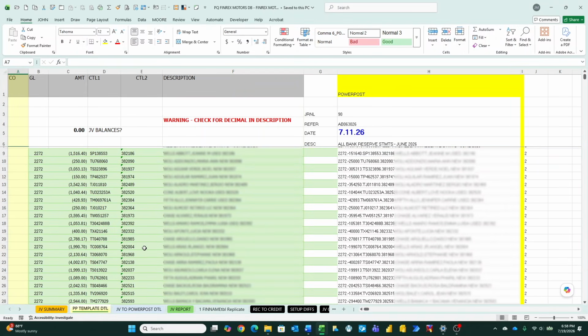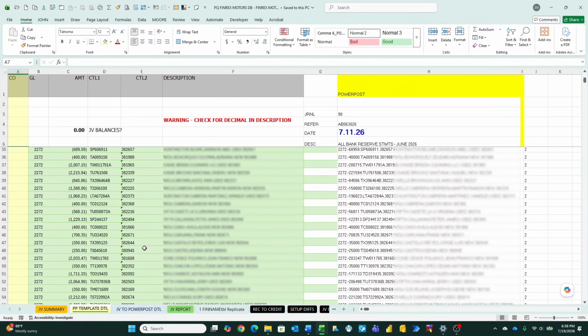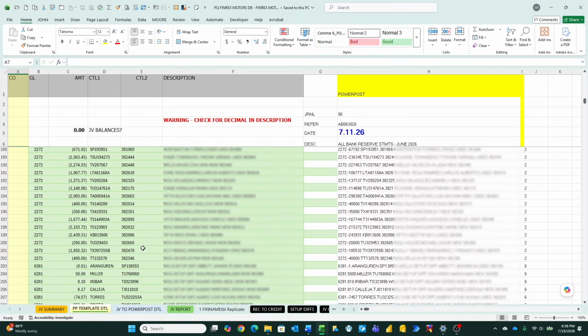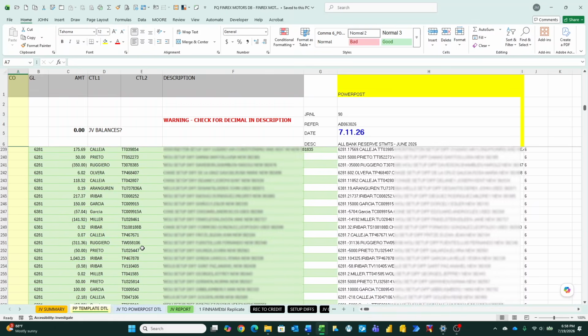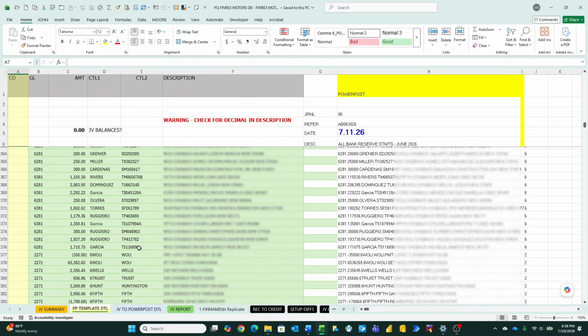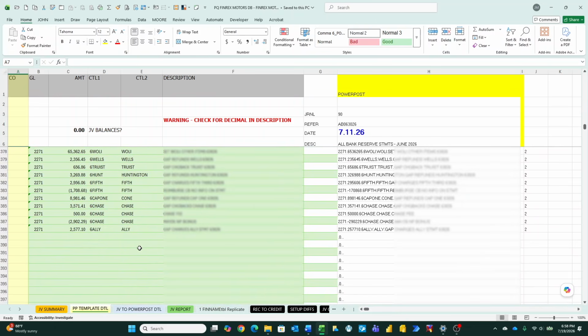As we scroll down, we will see all of the receivables being credited, setup differences being recorded, chargebacks being recorded, and any miscellaneous adjustments. Almost 400 rows of entries are ready to post. Just copy and paste the PowerPost entry and you're completely done processing and posting all of your reserve statement entries for the month.